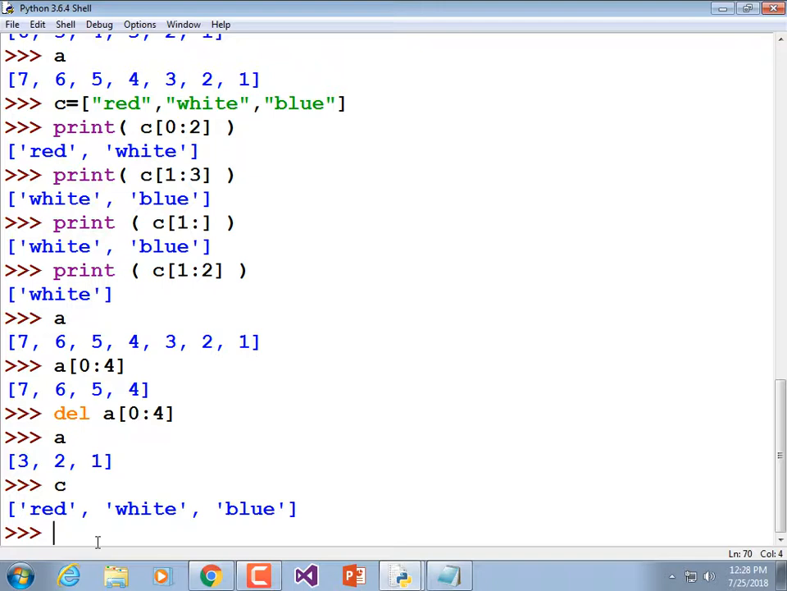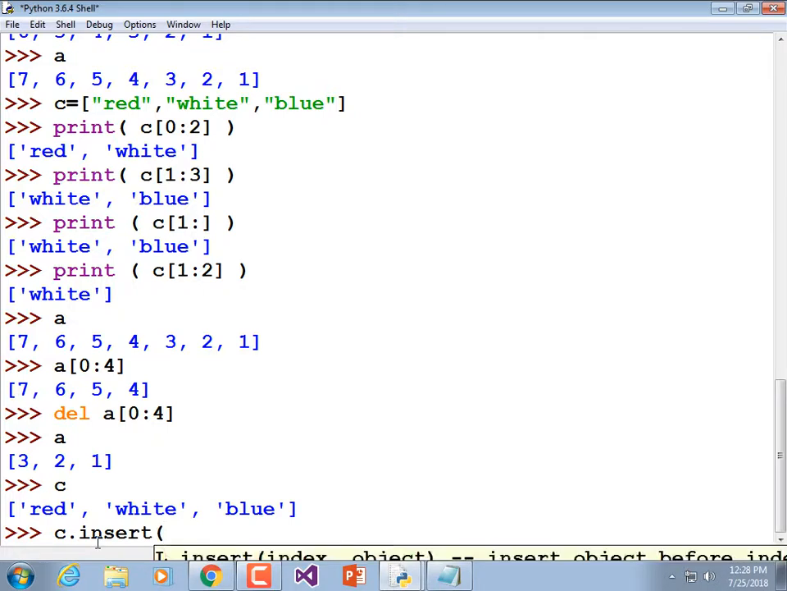I want to insert the color yellow into my list. So C dot insert. I have to specify the position first. I want it to go into position 0. Whatever I type here is going to be the new position 0.